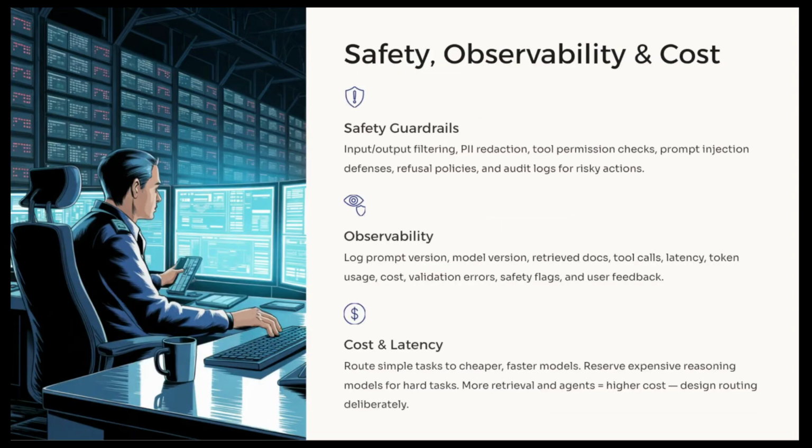Safety is a core part of LLM system design. Common risks include hallucination, prompt injection, data leakage, unsafe tool calls, unauthorized actions, toxic content, and overconfident answers. Guardrails include input filtering, output filtering, tool permission checks, retrieval source validation, PII redaction, human approval for risky actions, refusal policies, and audit logs.